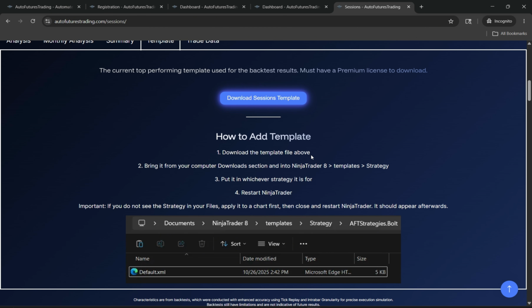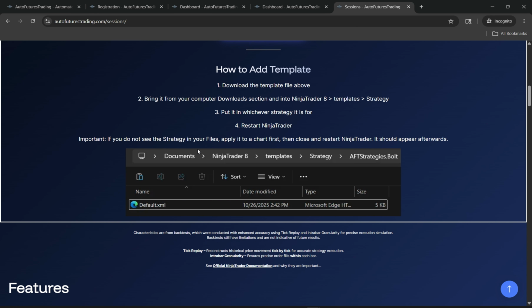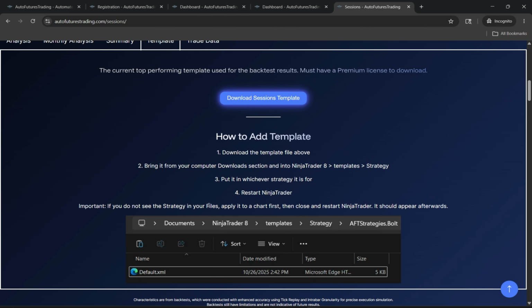And all you have to do, like right here, you download it, and then you can import that. It even says right here, you can import it. You have to do it through File Explorer, and like let's say we're downloading Sessions templates. Currently, NinjaTrader usually downloads in Documents. So you go to File Explorer, Documents, NinjaTrader 8, Templates, Strategy, then to the specific strategy, and you just put the template in here. You can just copy it and paste it from your downloads.